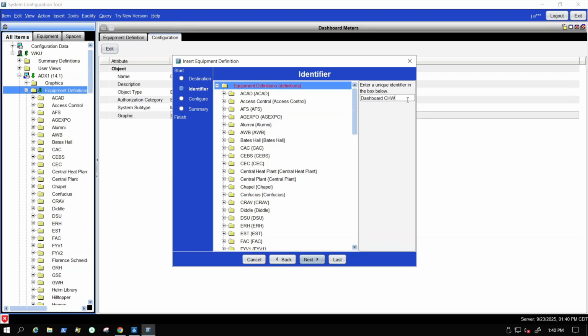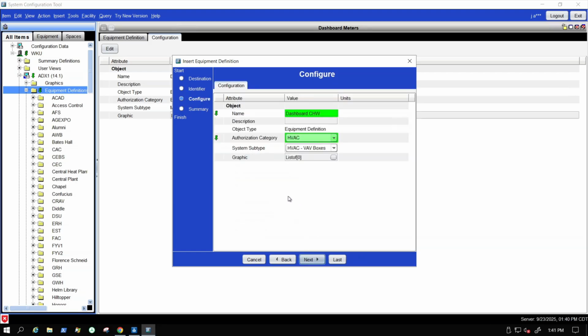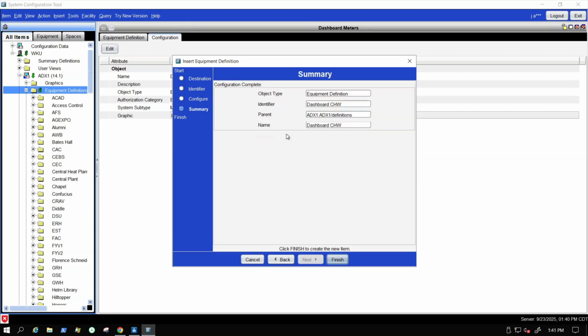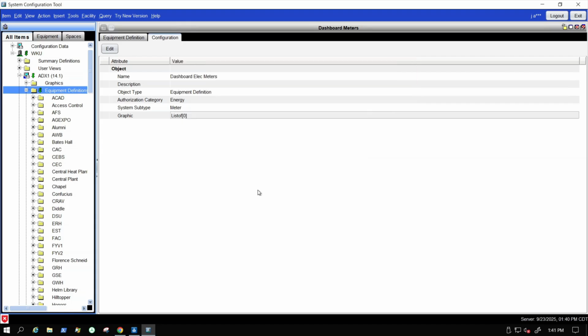CHW. Pretty simple because that's all we're going to be getting with this one. I'm going to hit next. This is where you need to look into your categories. I'm going to change this to energy, and then I'm going to change the subtype to metering. We've got to make sure that we get that down to meter. Okay, if you don't have that on meter, it's not going to populate it correctly. I'm going to hit next, and then I'm going to hit finish.